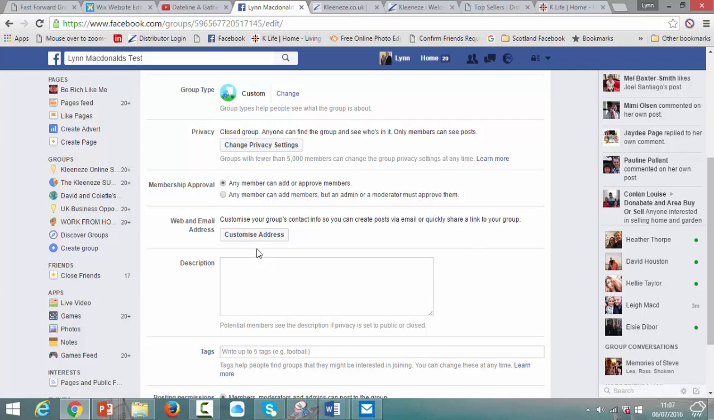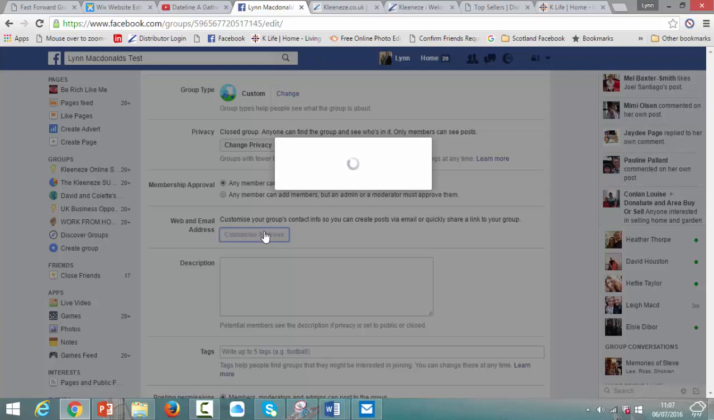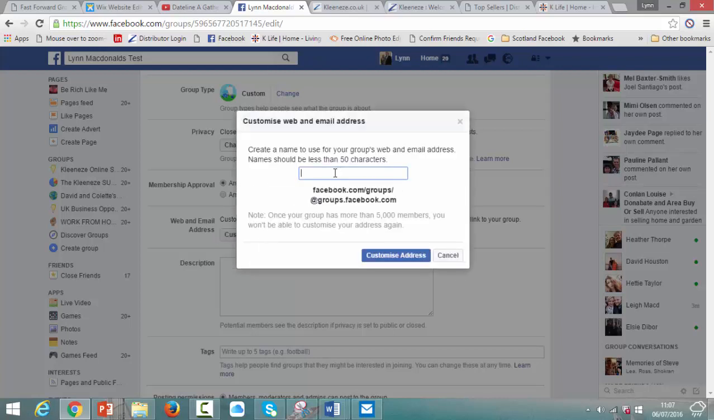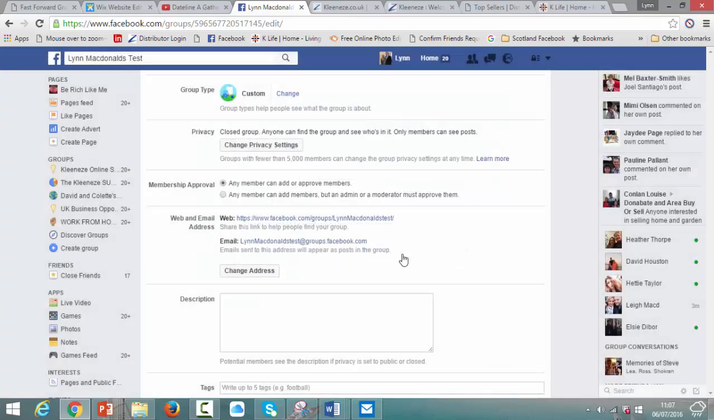Now here you can customize your address. If you look up here, it's facebook.com/groups and a whole bunch of numbers. So what you do here is click this, and I'm going to put in the name of my group, Lynn McDonald's Test. Click that. And now you'll see that my address is now facebook.com/groups/Lynn McDonald's Test. So that customizes your email and your web address, which is brilliant.